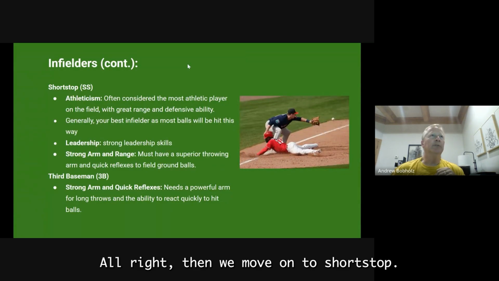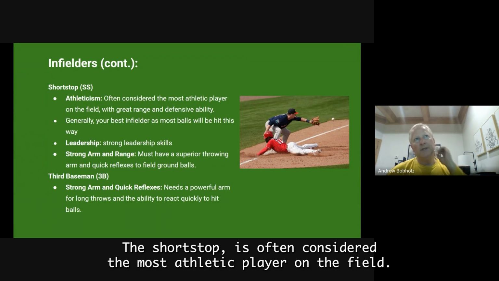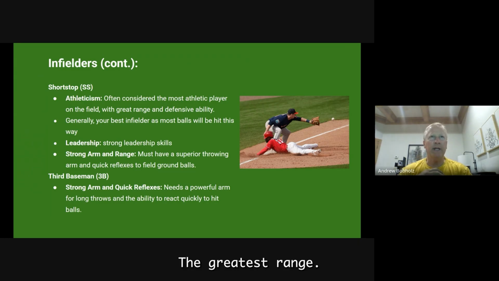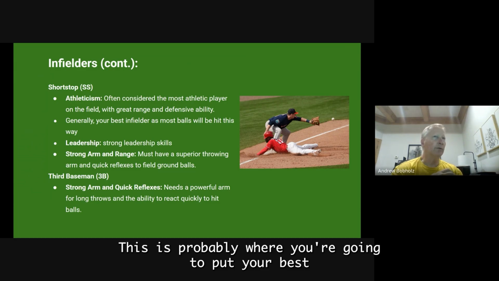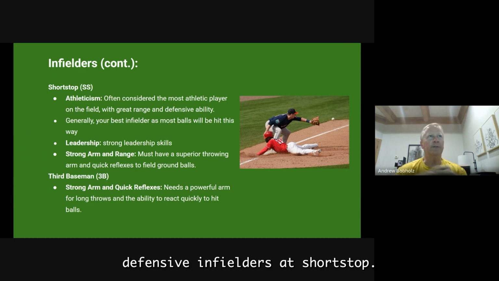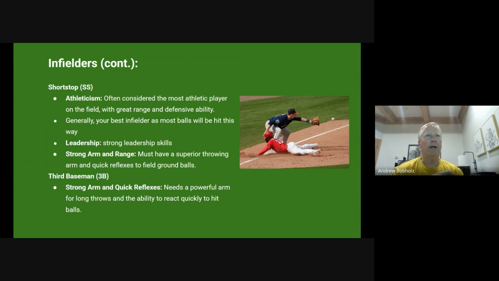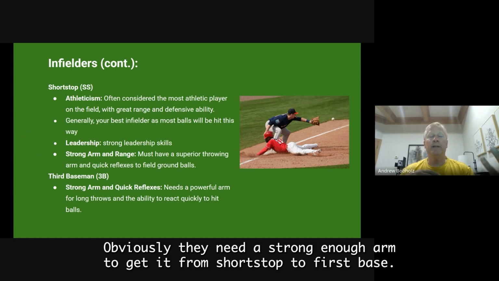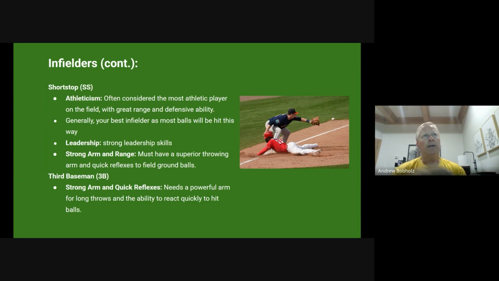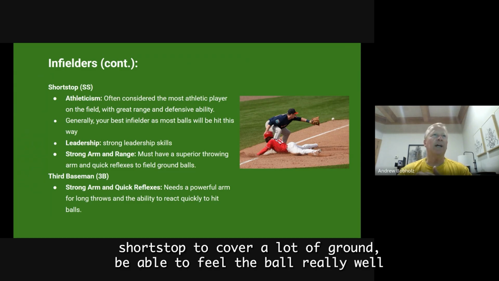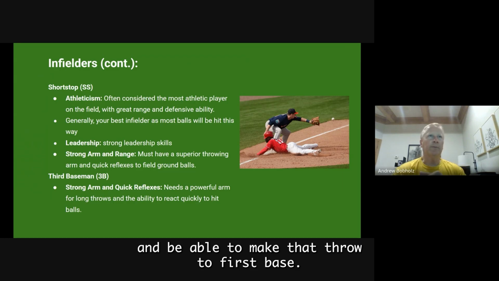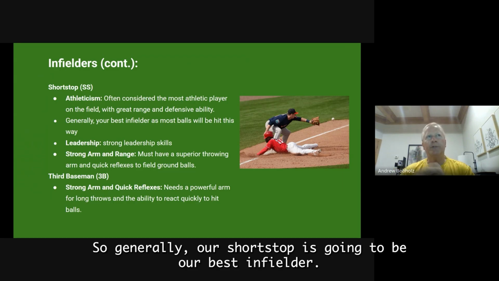All right, then we move on to shortstop. The shortstop is often considered the most athletic player on the field, the greatest range. This is probably where you're going to put your best defensive infielder. Most of the hits generally end up coming to the shortstop. Obviously, they need a strong enough arm to get it from shortstop to first base, but we want that shortstop to cover a lot of ground, be able to field the ball really well, and be able to make that throw to first base. So generally, our shortstop is going to be our best infielder.